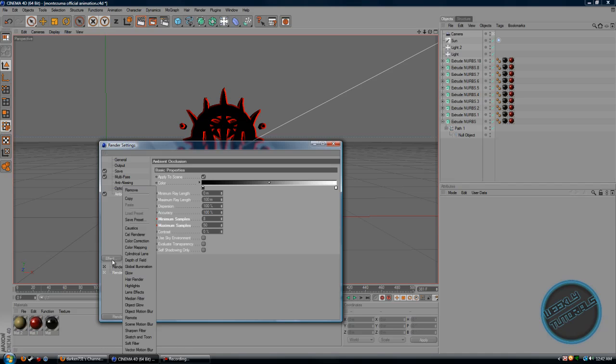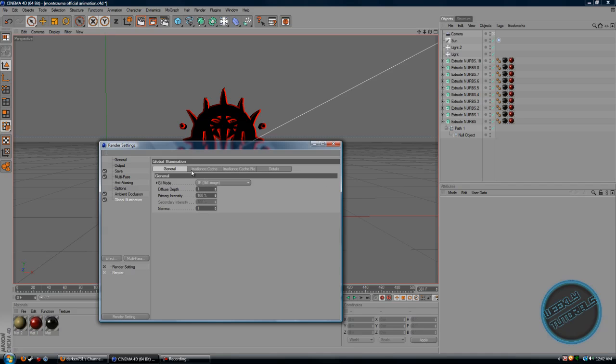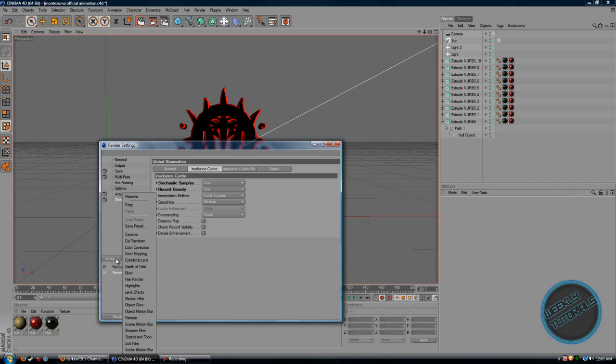And we are going to effect, and then we're going to go to global illumination. Now we go to the irradiance cache, and we're going to change the stochastic samples to low. You could always lower it even more, but I'm just going to change it to the low setting. And also the record density should be low also. What else? That is pretty much it.